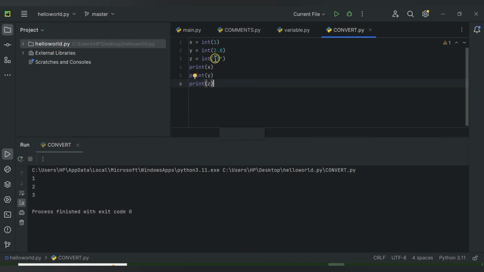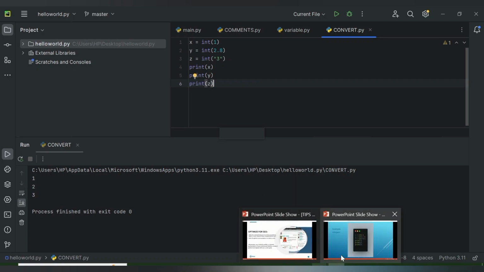Why this 3? Because the inverted double quotes there represent a string, so it's converted back to integer form by writing 3 for me. So I'm telling it now, print x, print y, print z. It's printed the three values for me. So you can convert. Now let's go to the next part.